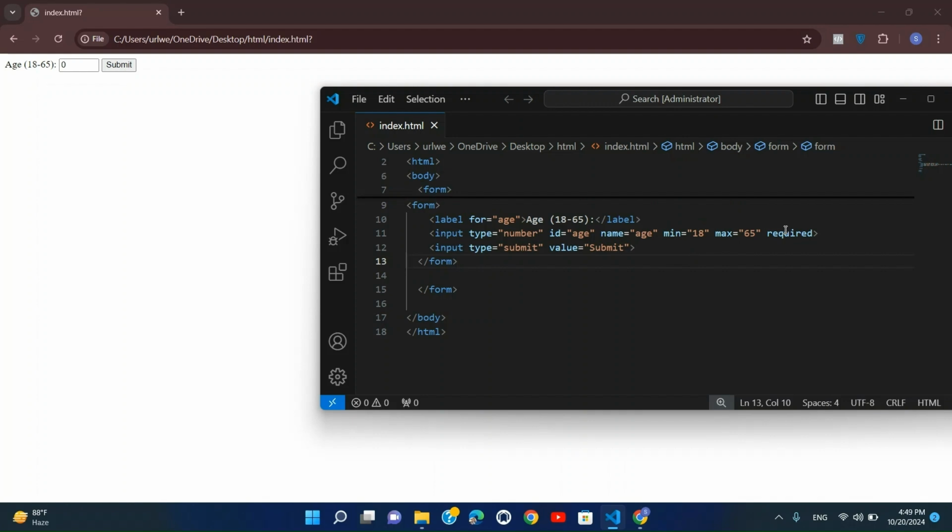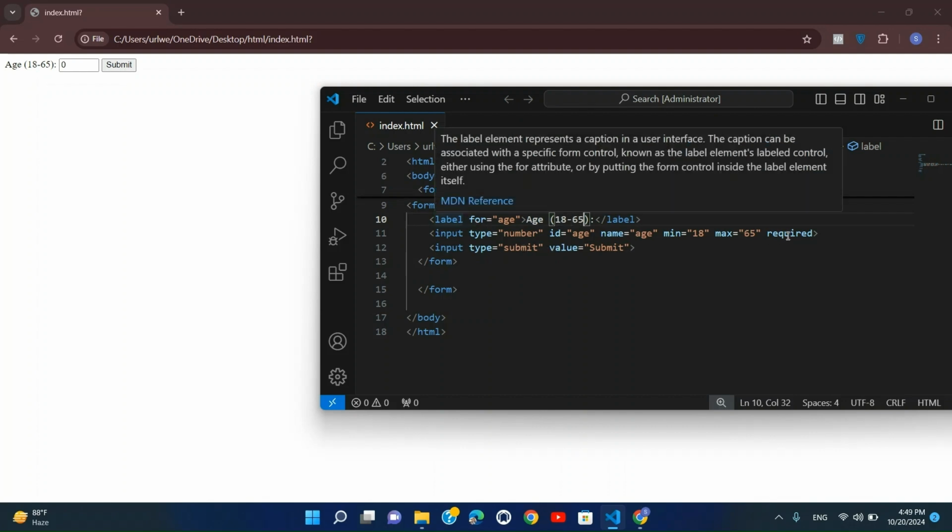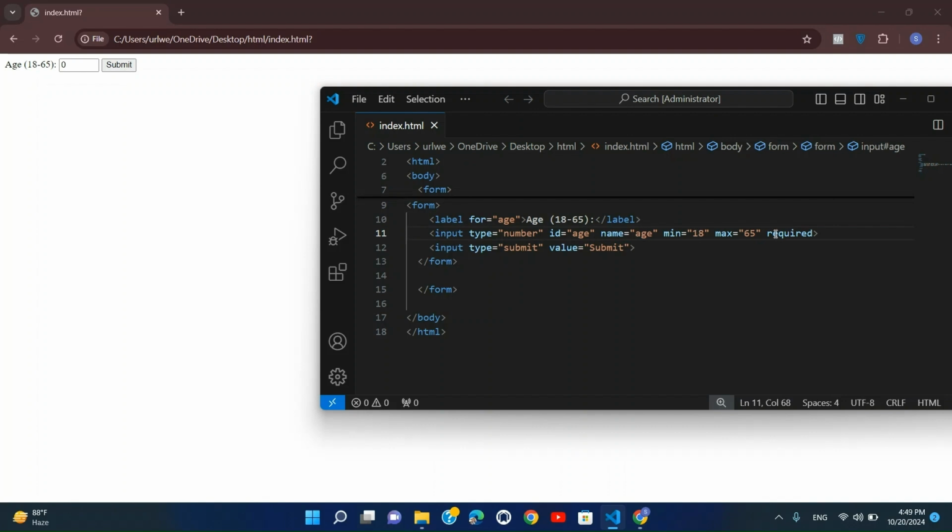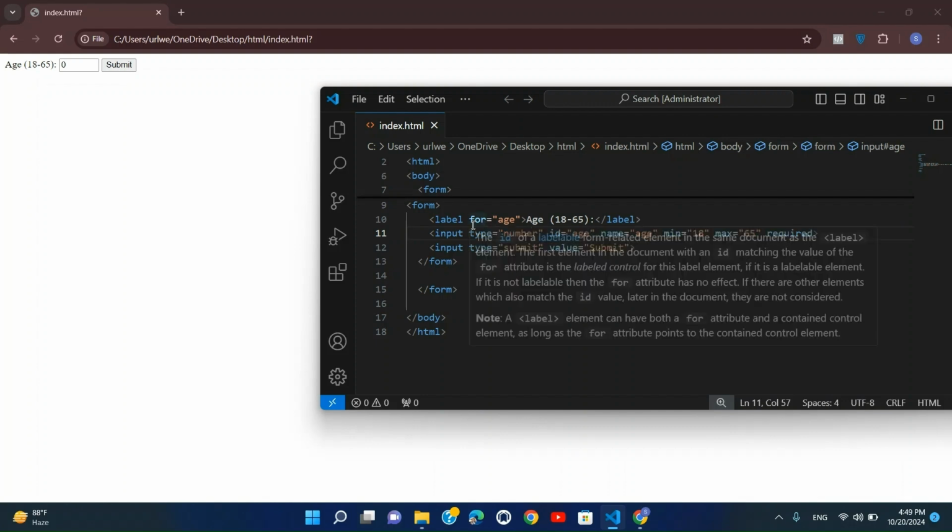8. Input validation attributes. Input validation attributes ensure that users enter valid data, enhancing form reliability. Required marks an input as mandatory. Min and max define the numeric range for inputs. Maxlength limits the number of characters in a text input. Pattern specifies a regular expression that input must match.